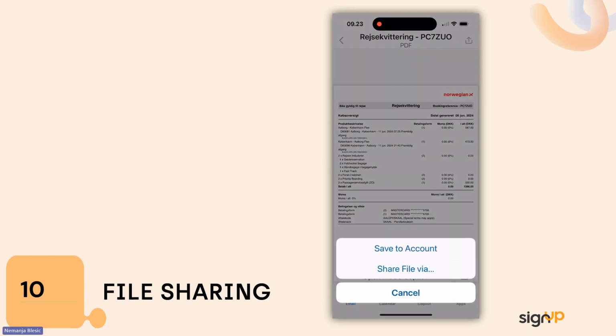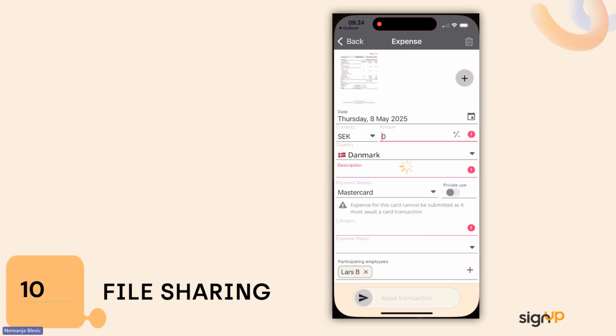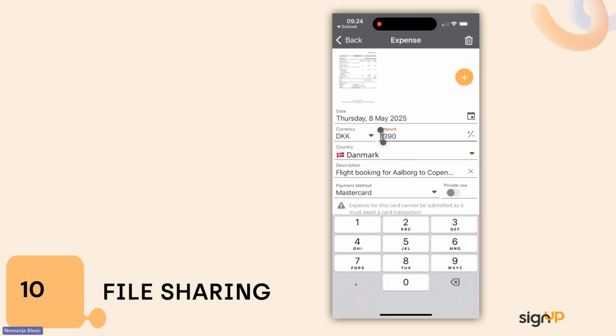Our final tip for today is file sharing. It shows in this short video that we can share files with the travel and expense management application very easily from anywhere. We can share receipts and files, whether they are stored in our phone in a gallery of our photos, so we can upload easily the photos of receipts we took.